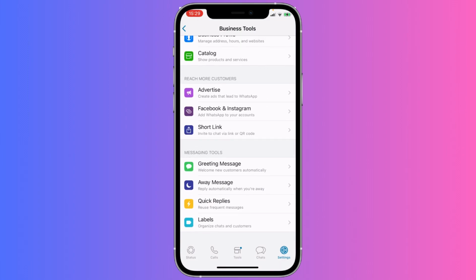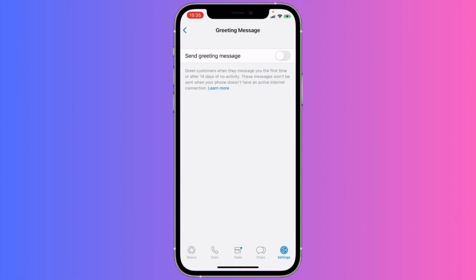Next steps are going to be your greeting message, away message, quick replies, and then we're going to go through how you can use labels to sort your contacts so that it's easy for you to make broadcast messages for retargeting purposes or promotions. So setting up your greeting message is exactly for when someone starts a message with you or if they haven't responded to you in 14 days of activity. So this is a very, very important part of being able to quick reply and quickly get back their attention if they haven't responded back to you.